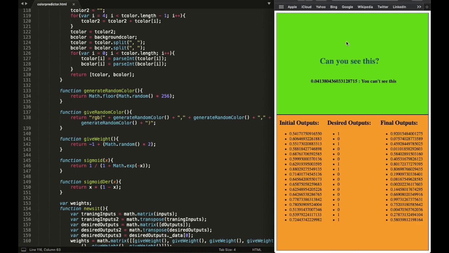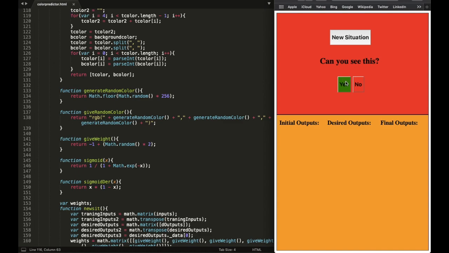Okay, new situation. So what this did, my program, I don't know what's wrong with it. I can see that completely. I don't know why it's saying I can't, but let's just try that once more, okay? I won't have too many inputs. So yes, no, yes, no. Oh, that was another really good one. So no, no, yes, yes, yes, yes. New situation.